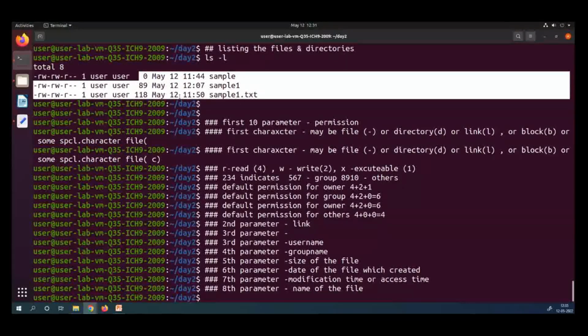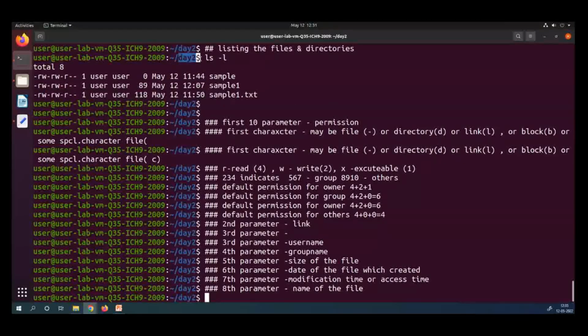Here what I have done is I am long listing my files. For which folder have I long listed? Here I have long listed for my folder called day 2. You may long list for any folder. You may long list for the home directory, the root directory, or test1, whatever, anything you can long list. Okay, these are the options that are available here.